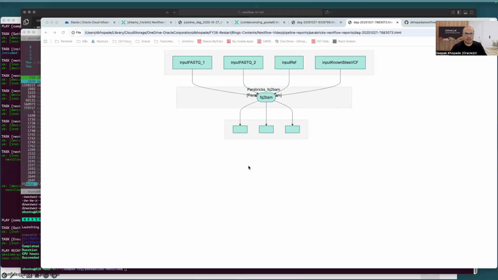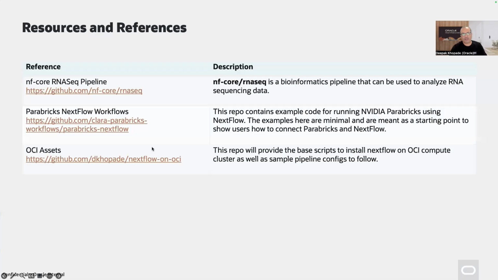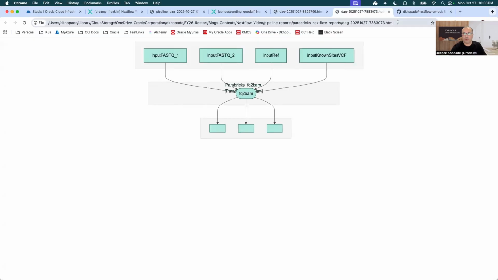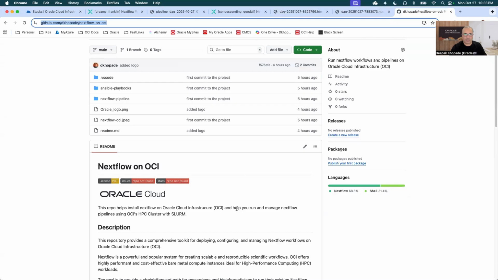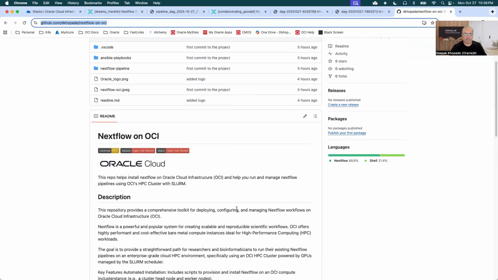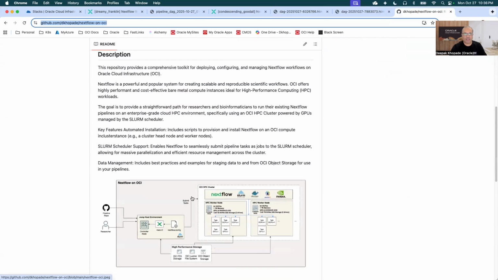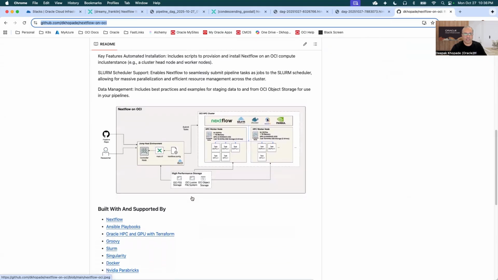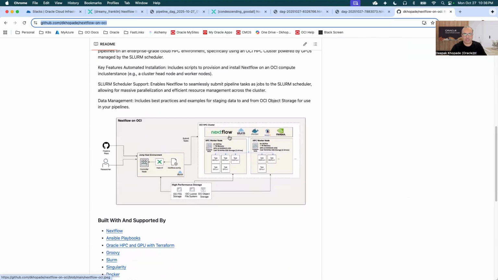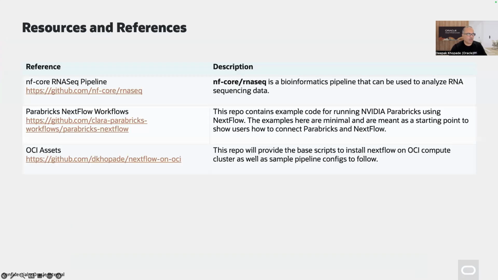And if I can show you, there are some resources and references we are providing with this particular presentation. And then there is also a GitHub repo which will be updated with more details, but it is just how you can run all this on OCI with this simple architecture using Slurm and Docker or Singularity and OCI's high performance compute.